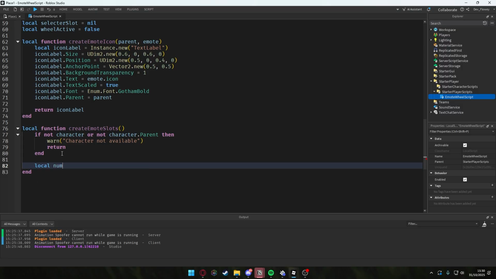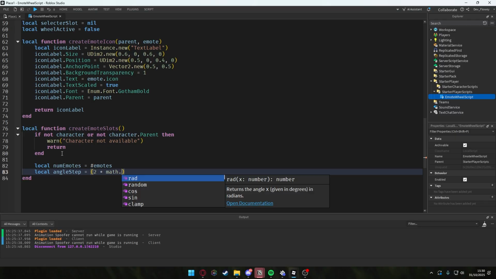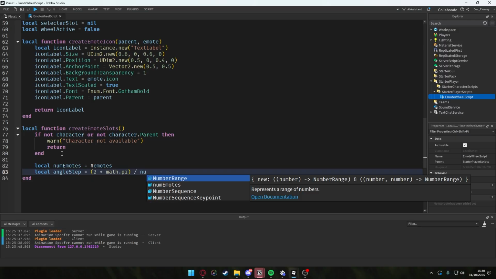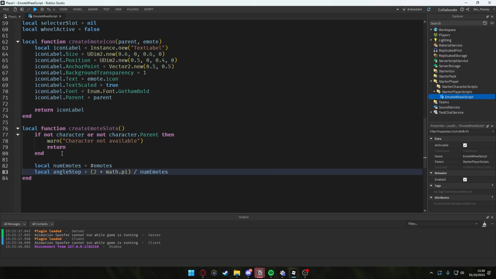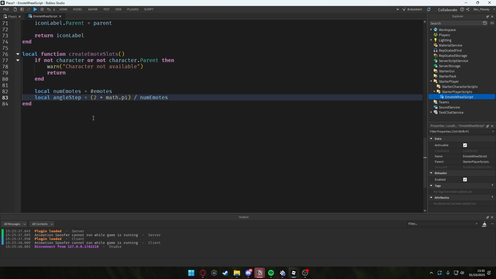Local number of emotes equals hashtag emotes. Then what I'm going to do is local angle step equals 2 times math.pi, because it's a circle, so we're going to use pi, divided by our number of emotes. So let's say you have 8 emotes, and it will position everything so all 8 emotes are in a perfect circle. This is just a simple math thing I do.